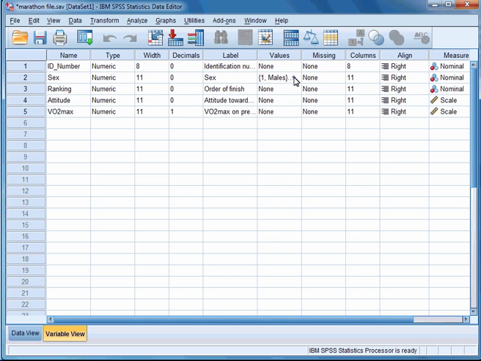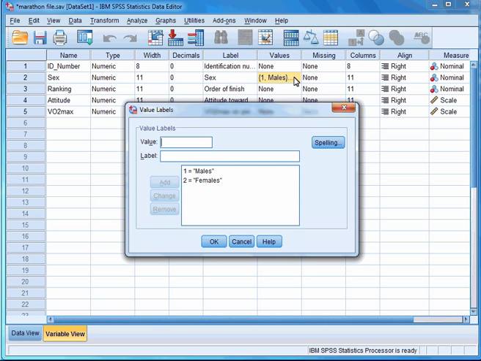Move the mouse to click under Values, where you can see the label 1 Males. This has opened up a new box called Value Labels. In this box, you can assign numbers to different categories of participants. For example, 1 represents males and 2 represents females. These numbers are helpful when entering data in the Data View column, because rather than typing out males and females, you just enter 1 and 2. To close the box, you just hit Cancel, or if you have just entered values, you hit OK.